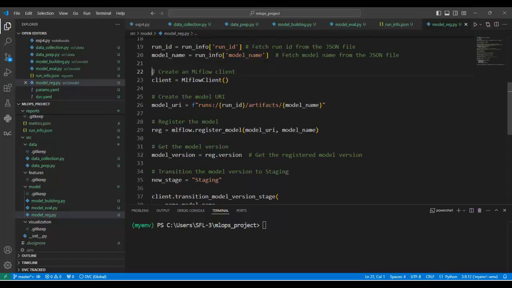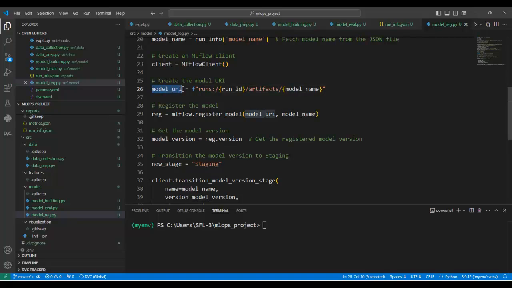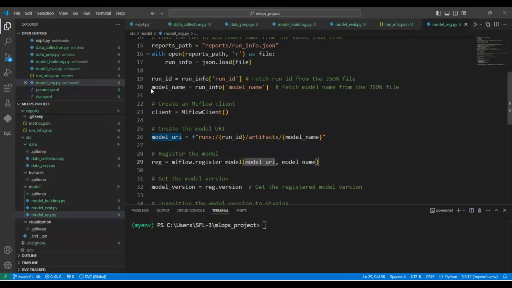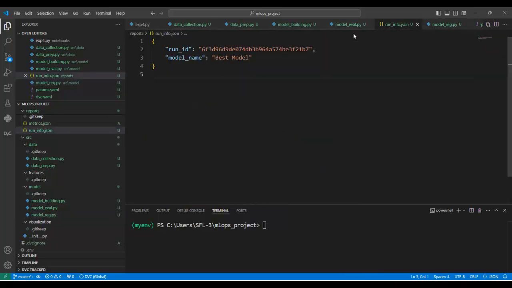Here we are creating an MLflow client. And here we are creating the model URI, which is required to register our model into the MLflow model registry, having the following syntax: runs, run ID, artifacts, and the model name that we are storing in this particular variable, model_uri. And here we are registering our model using this model URI and with our model name that we have fetched here from our run_info.json file. This one, right?